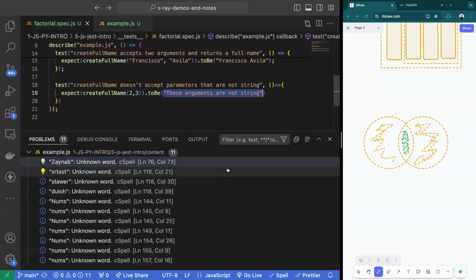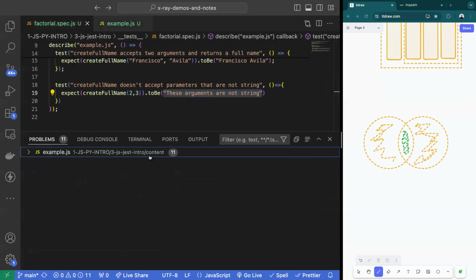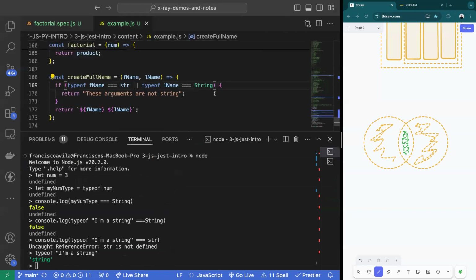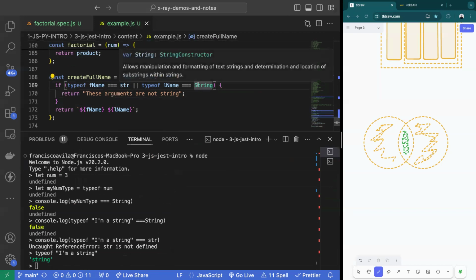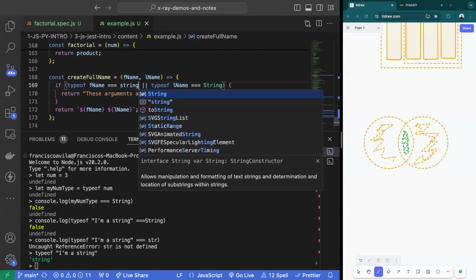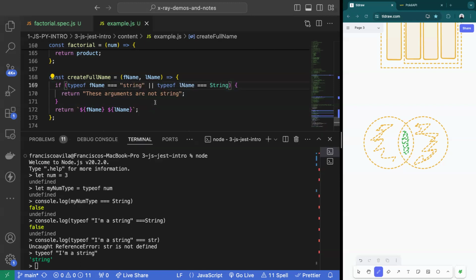Did we use the question mark, like the ternary, to do comparisons earlier on? I think we shouldn't use the full word String with a capital S, because I think that turns it into a constructor object. All right, let's try it out. Let's see, string. Well, that didn't work. That's not what I wanted.